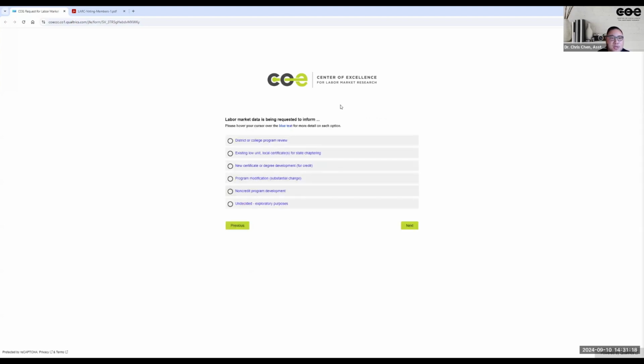Next, you want to choose the category of labor market information that is being requested. By hovering over each of the category names, you will be able to see a more detailed description of the category. For the purposes of this tutorial, I'll choose District or College Program Review because that has the biggest change compared to our former labor market information form.